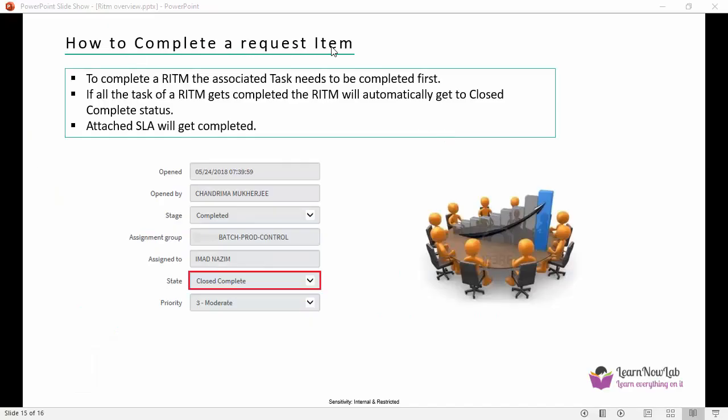How to complete a request item. To complete a RITM, the associated tasks need to be completed first. If all the tasks of RITM get completed, the RITM will automatically get to closed complete status. Attached SLA will get completed. Here you can see the screenshot. The state is in closed complete. Same thing we can do in our ServiceNow instance.